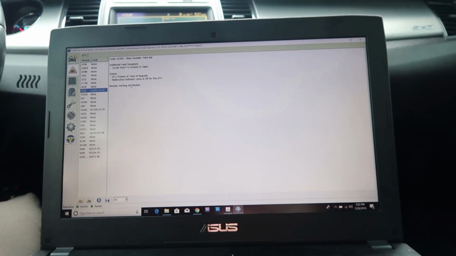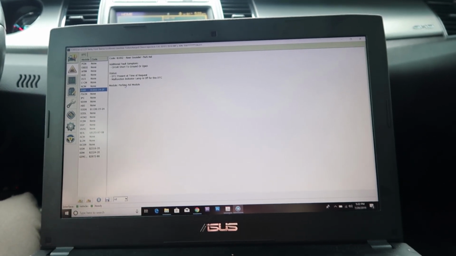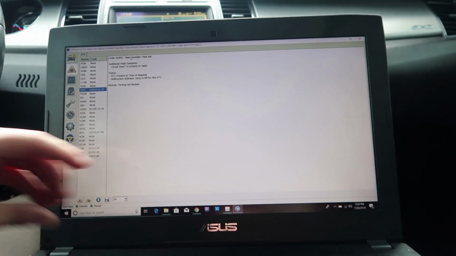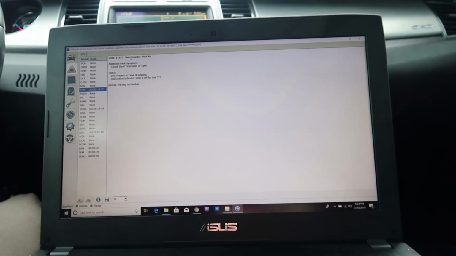So that module is storing the fault for the rear sounder. Now, I spoke to a couple people online in a couple forums, and one guy kind of pointed me in the direction that it does say rear sounder. So I'm assuming that there is a good chance that just the speaker back there is broken.